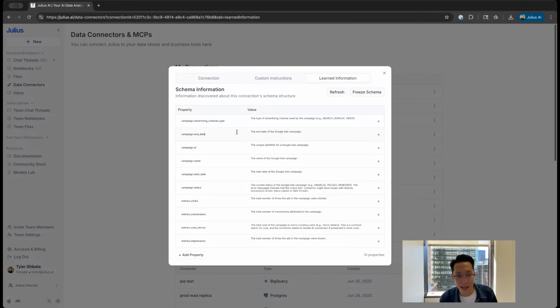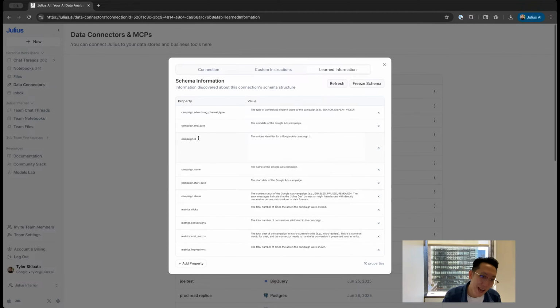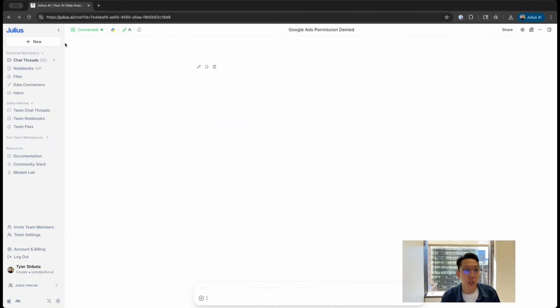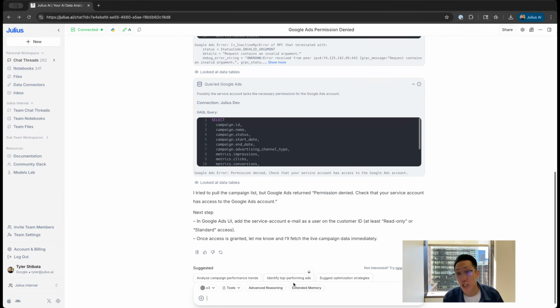For example, if campaign end date wasn't correct, or maybe ID wasn't correct, or if I had the users table in here and there's a non-intuitive column, you could actually add that in here too. So you could edit these. That's one way that you could add in those explicit joins. You could also freeze these. So if you don't want Julius updating or adding on to what you've already given it, that's one way. Or you could simply go to your chat with Julius and just tell it, and it'll take that and update those tables for you.